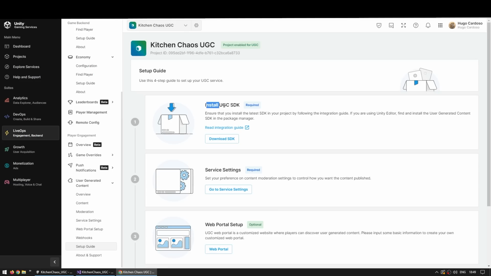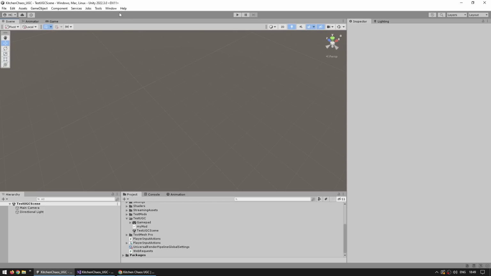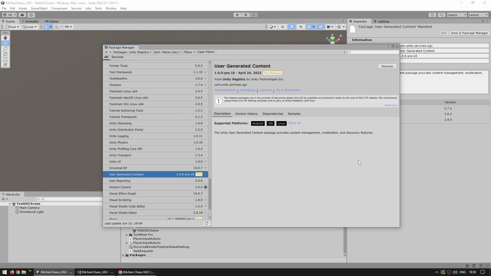First thing we need is to install the UGC package. So for this one, let's open up the package manager. And right now, at the time of this recording, since this tool is in open beta, the package is actually marked as preview, pre-release. So if you don't see it, you need to enable preview packages. So on the top right corner, go into the three dots and go into project settings.